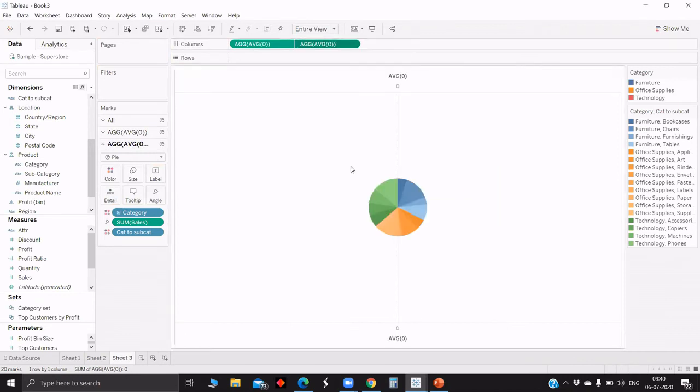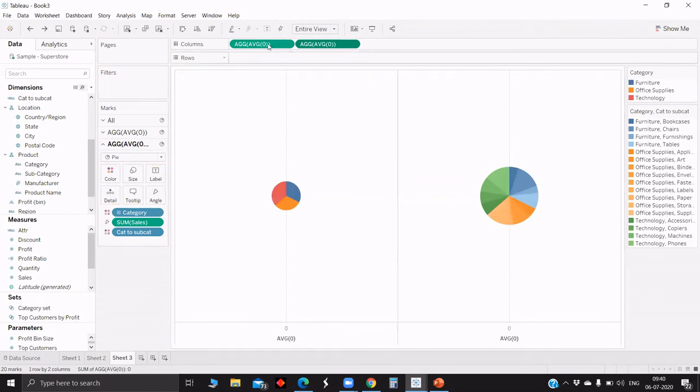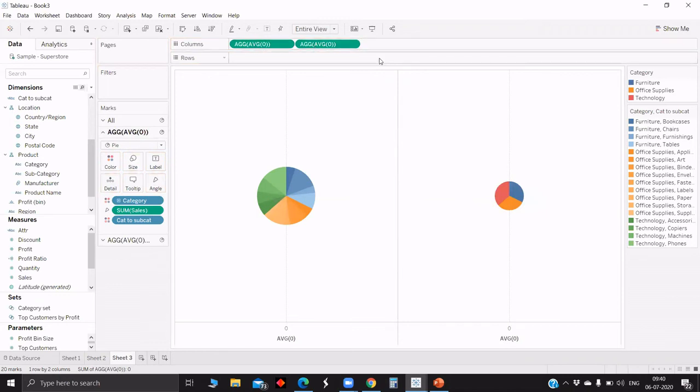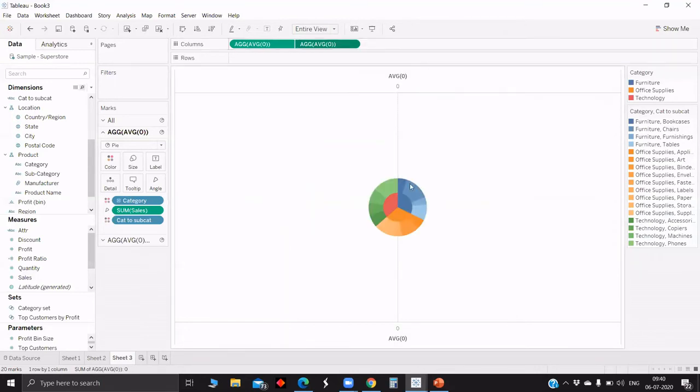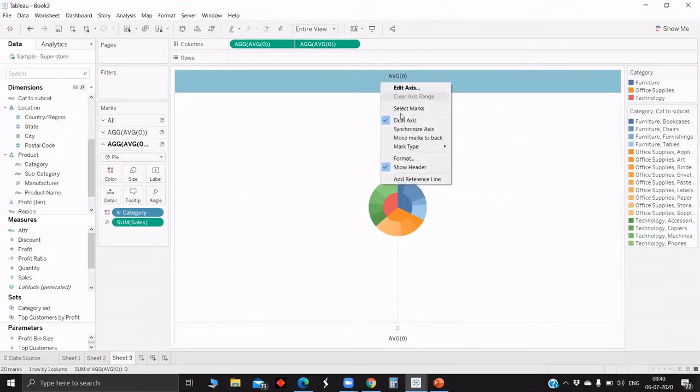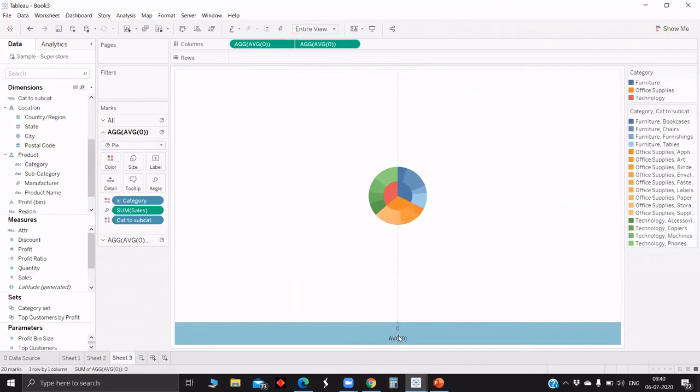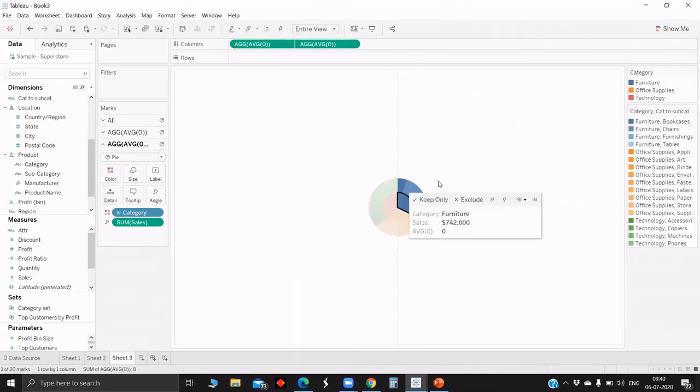Dual axis. Generally what happens is the one on the second will come on top. If you are not able to view it, just pull the terms to the right; the orientation of the pie charts will get changed. Then you can use the dual axis, and we can hide the headers. Now we got the chart, but we are seeing all the subcategories even when the category is there.